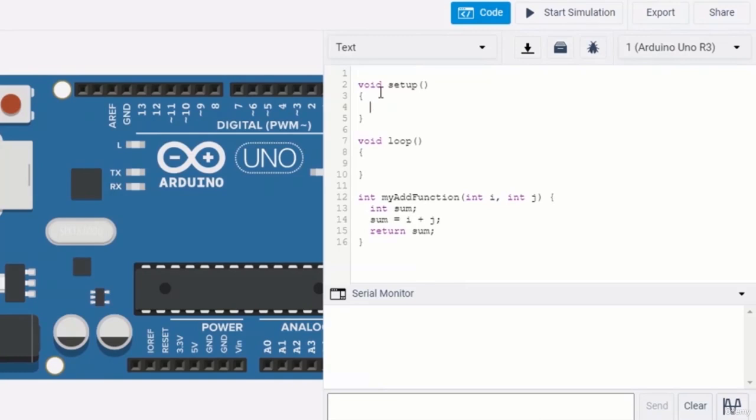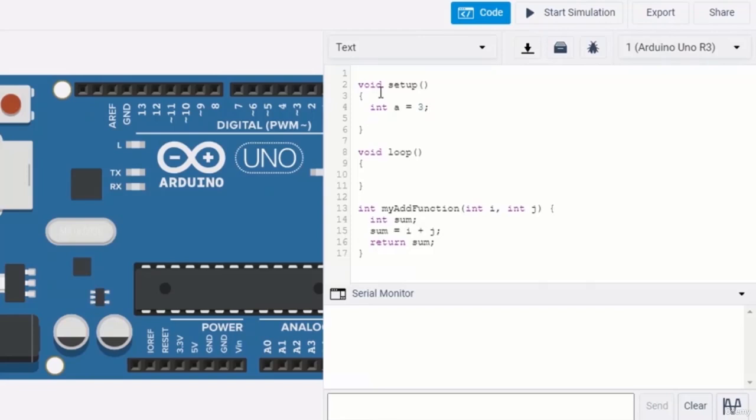So I create a set of variables, which is a. Then I'm going to assign a value to a. I'm going to assign 3 to a. Then I create another variable, b. I'm going to assign another value to b. So a has a value of 3.